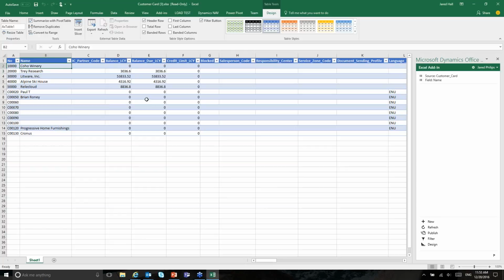As I scroll across this, note that the field is changing at the top within the add-in because it's recognizing that context. It turned red here because it recognizes which fields are writable and which ones are not writable. And balance, your year-to-date balance, is not a field that you can write to because it's a calculated field. So it recognizes that if I tried to change this value and publish it back into NAV, it would give me an error message because it recognizes that data.